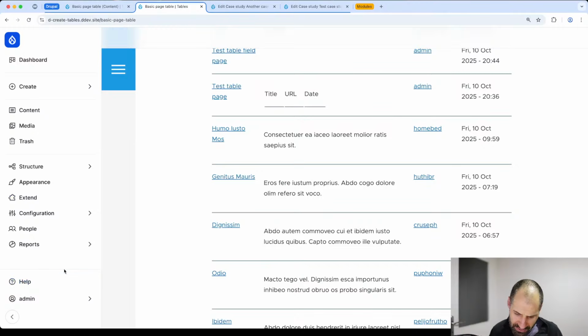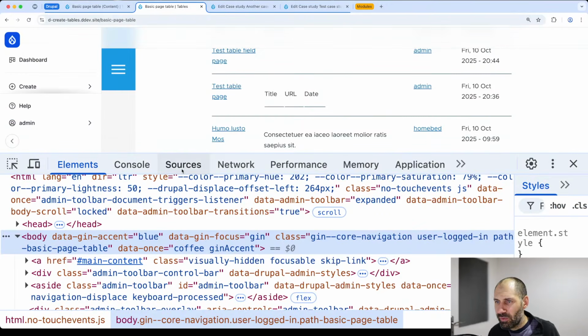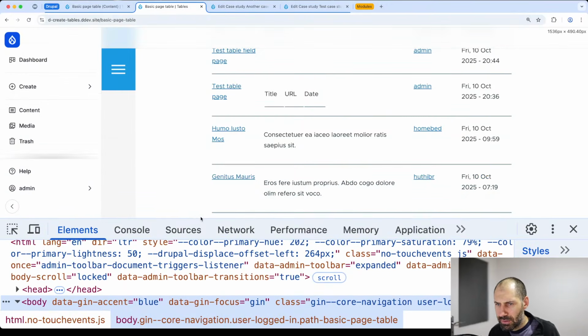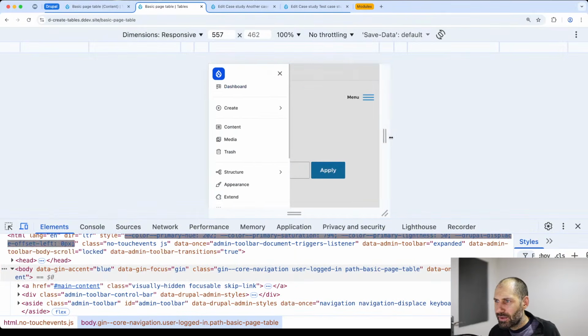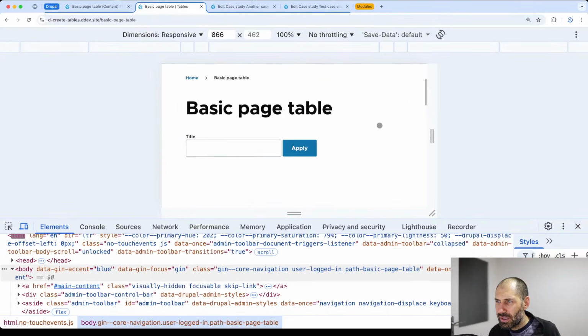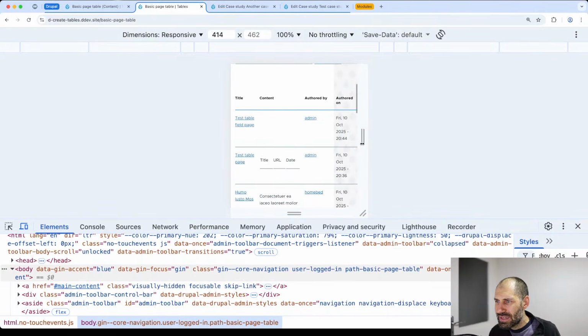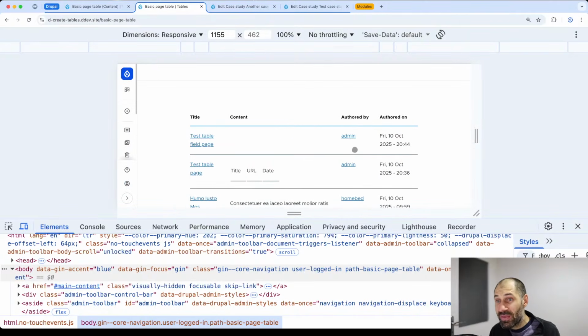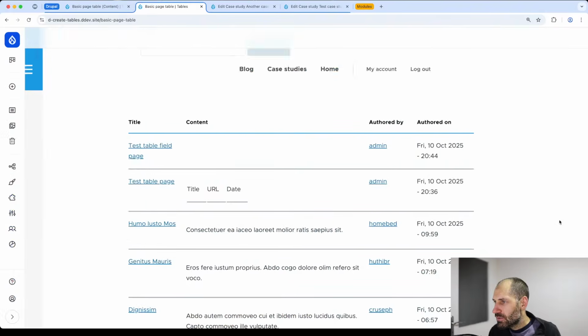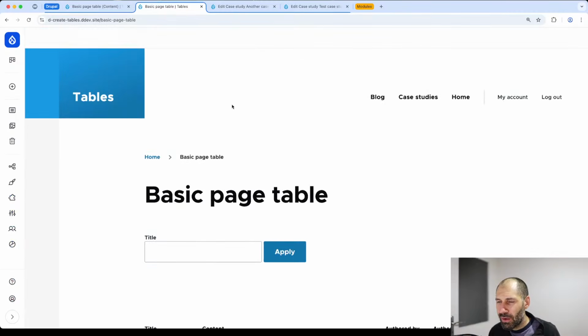Now, if we resize this, well, let me bring this back up. Zoom that out and resize it. Well, nothing happens. And the reason for that is because, as far as I'm aware, the theme has to support the responsive tables. So this Olivero Drupal CMS subtheme does not support it as far as I'm aware.